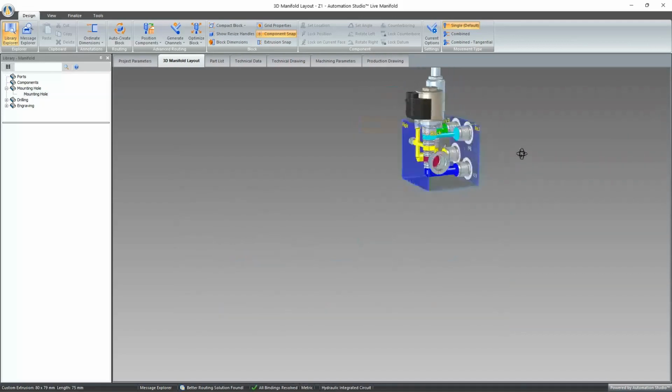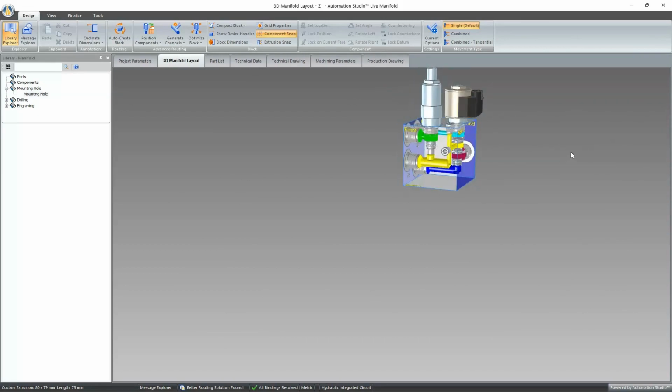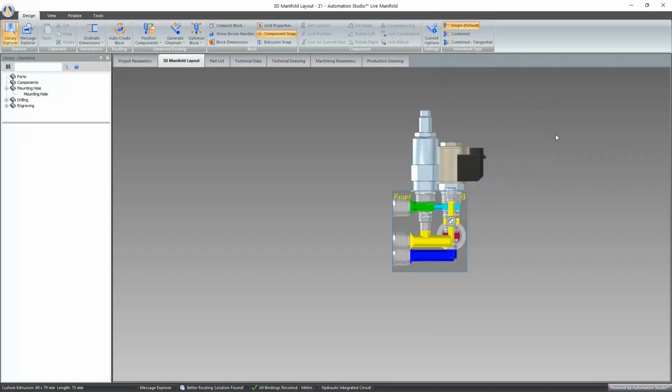I have a manifold block that I'm going to use. So you can see here this relief valve. This is a web catalog component. I no longer have to download my local catalogs. I no longer have to, let's say if I needed admin rights to install things on my PC, contact my IT. So it really can save a lot of time to use these web catalogs. You don't have to manage them on a server or anything.